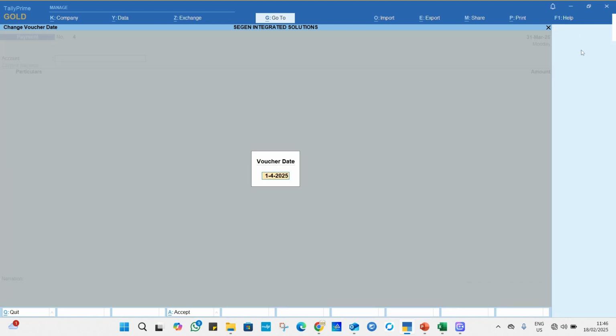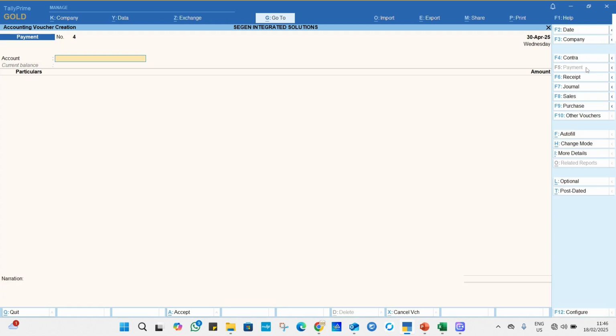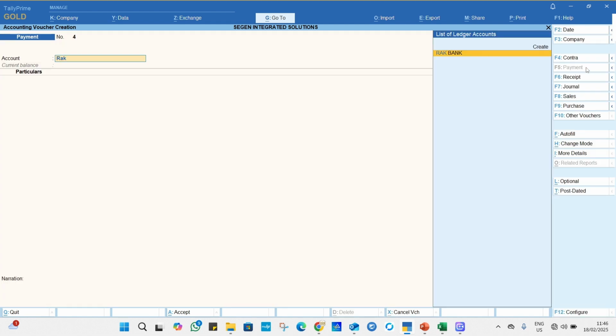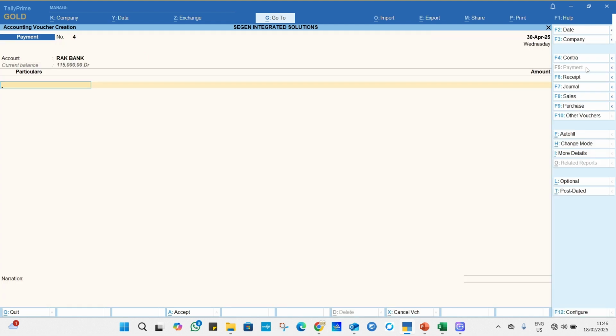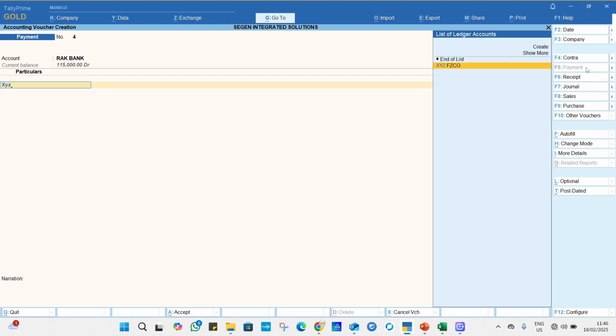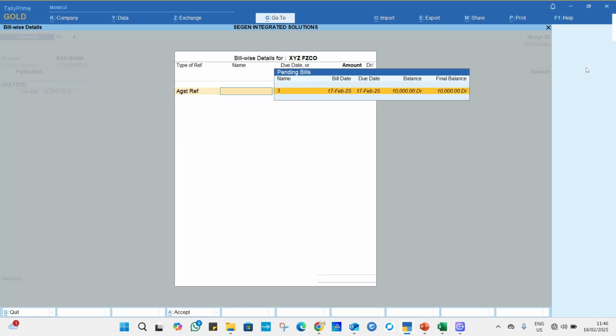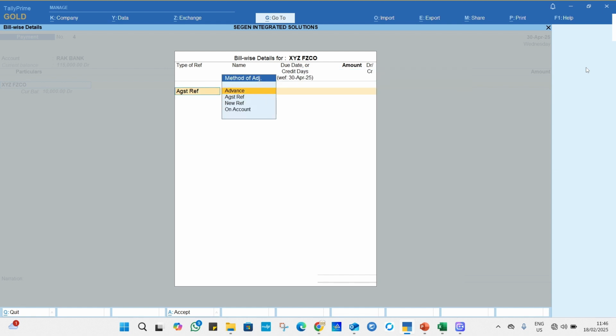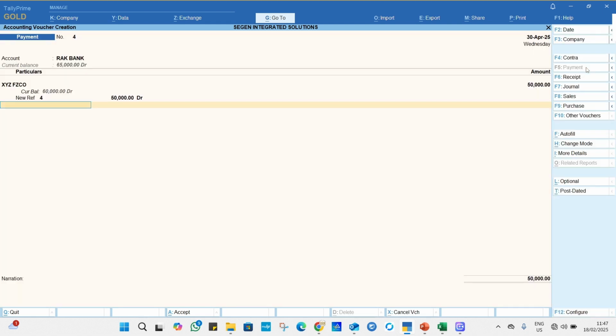We will put the date on which we are going to give the check to the supplier. We will select our bank account and select to whom we are going to issue the check. If any invoices are pending, that will definitely show there. If not, we will select it as advance or new reference, whichever you wish, and put the amount as whatever amount you would like to give.